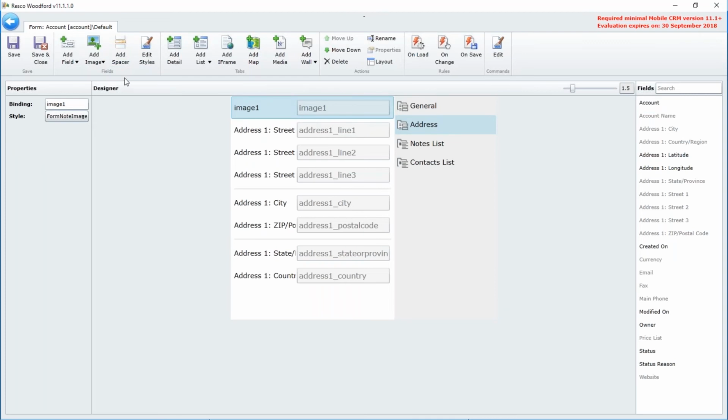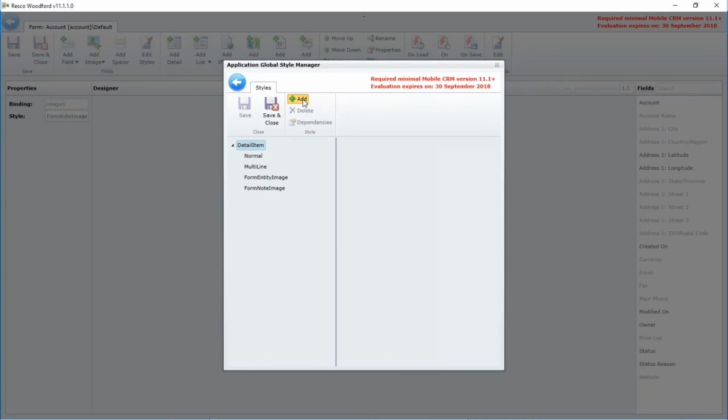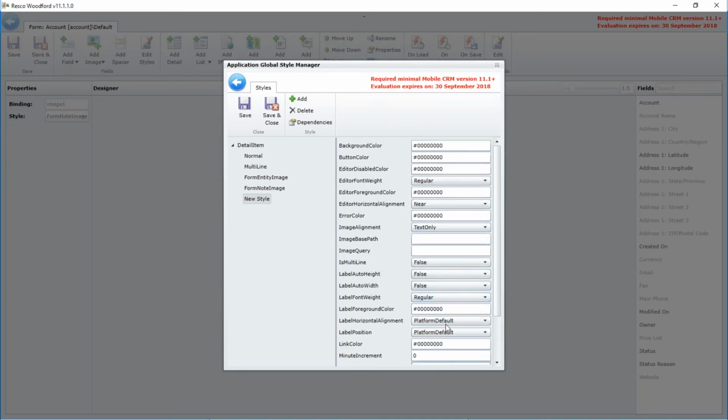And before I continue, I'll create the style. I'll start with a clean one, so I'll click here, add, and call this one static image. And I make sure that the image query is empty. I want to do 2 modifications. I don't want to see the label, so I'll make it hidden. And I also want to make sure that my image is centered. So editor alignment will be centered. Let's save this.